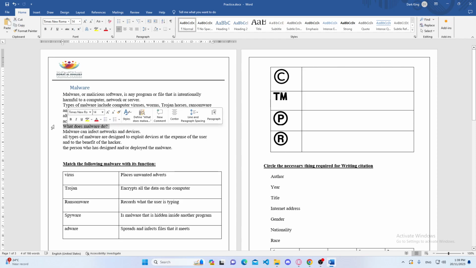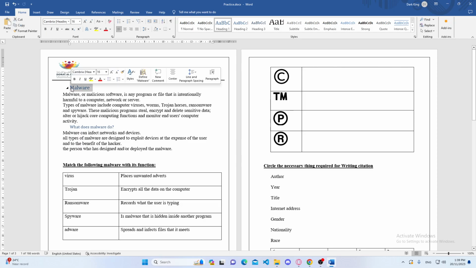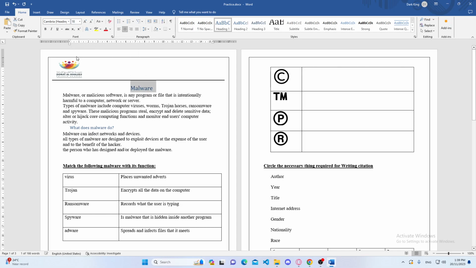For example, if I ask you to choose this title as Heading 2, you will just come here in the Home tab, Styles group, and choose Heading 2. If I ask you to change the alignment of the text and the font size and the font style, shade it first, then to make it center aligned you click here under the Paragraph group, the Center command, and you can change anything in font size or font style.